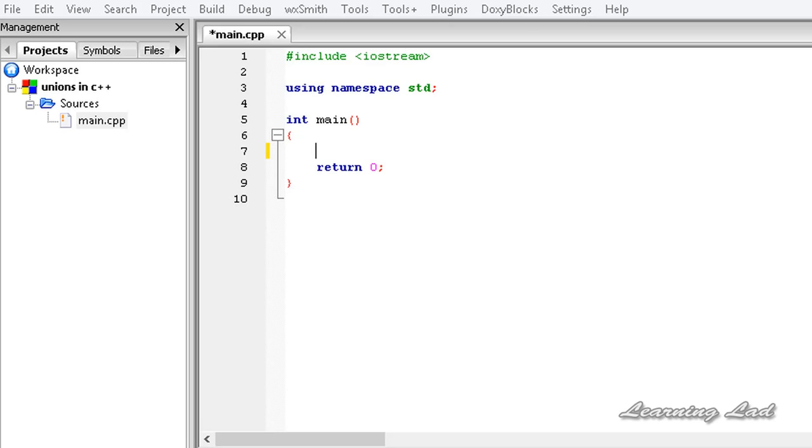So in this tutorial we're going to learn about unions in C++. A union is nothing but a user defined data type similar to a structure. But in unions we can only store the value in only one member at a time. That's because the memory is shared between the members of the union.